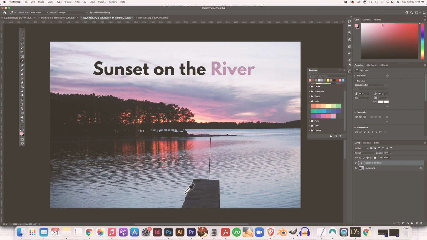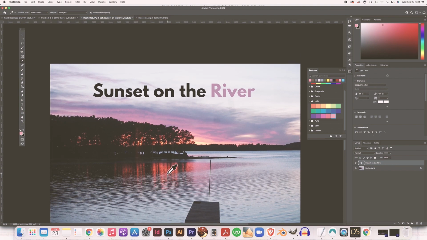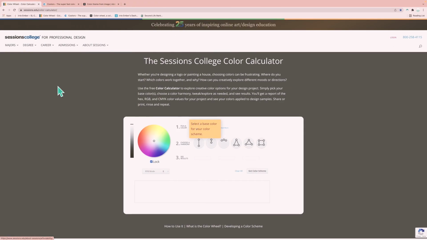A third way, the last way to put together a color palette that will look nice in your design, is to use online color apps. The first one I love to use, I use it on almost every project that I work on in Photoshop or Illustrator that involves color, is the Sessions College Color Calculator at sessions.edu/color-calculator. I'll link these in the description.